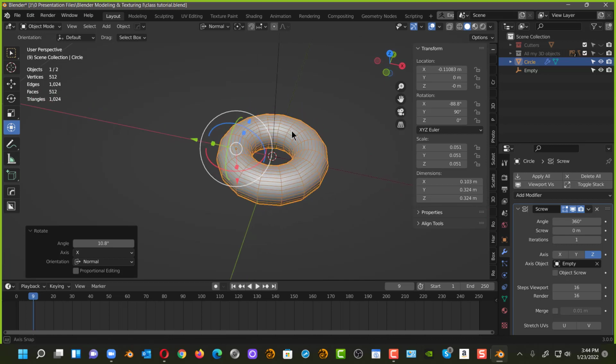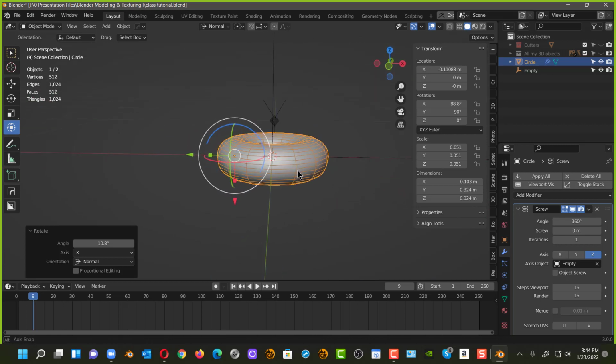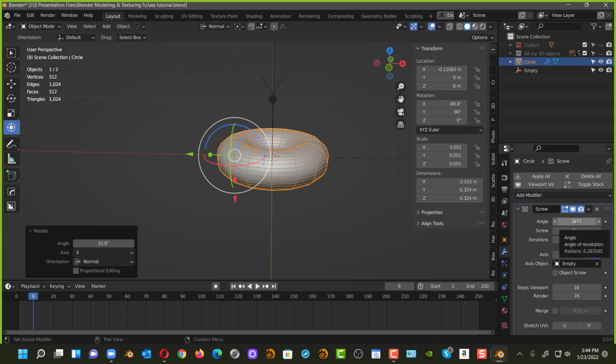Okay, now I need to screw it. Here's my screw, which is 0. 360 is accurate. My screw is 0, and now I can screw it.